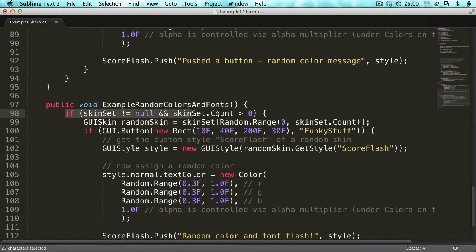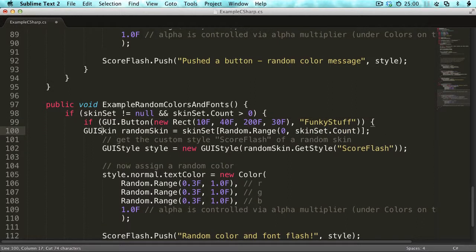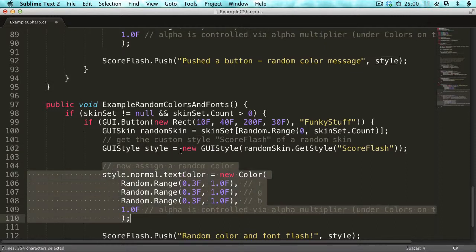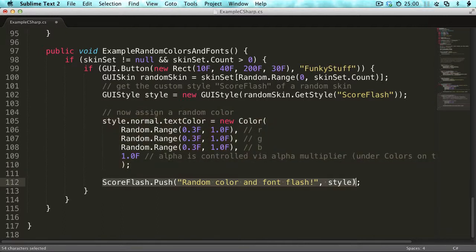First, it checks if the skin set is defined and if there is at least one entry, and then if that's the case, actually I made a mistake here. This needs to go down here below the button. So when the button funky stuff is clicked, it first selects a random skin, and in those skins I'm going to assign different fonts for the ScoreFlash style, which is then assigned next. And then I'm assigning that a random color. And finally, I'm pushing that with a message into the canvas. Just need to save that real quick.